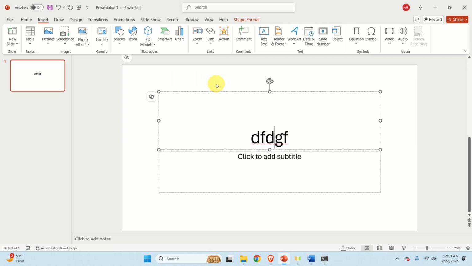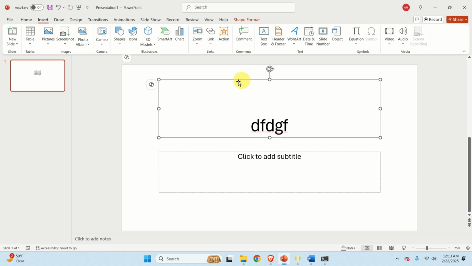In this video tutorial, I will explain how to disable Copilot in PowerPoint. Namely, recently Microsoft have enabled Copilot in Word, PowerPoint, and Excel. And for some users, Copilot is not necessary and it might be annoying.